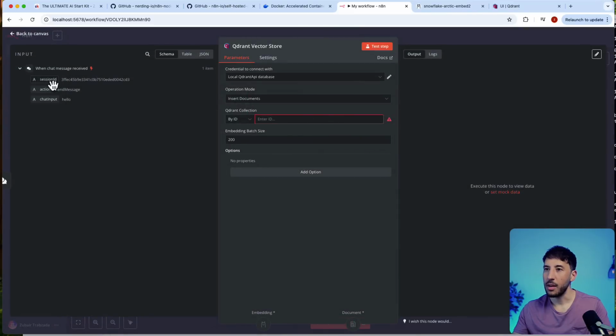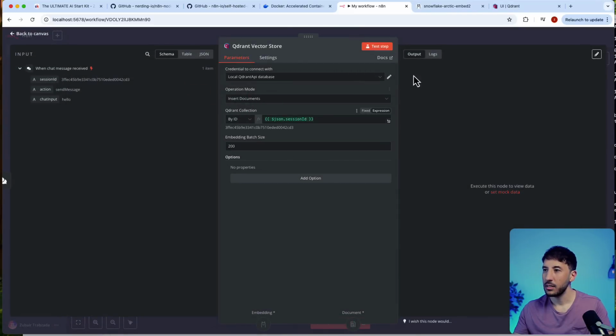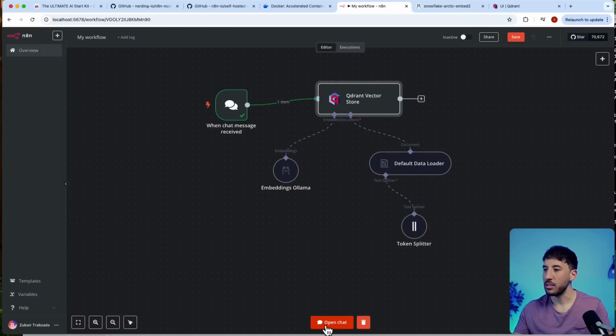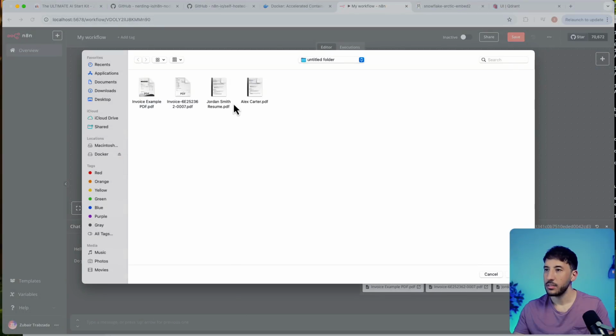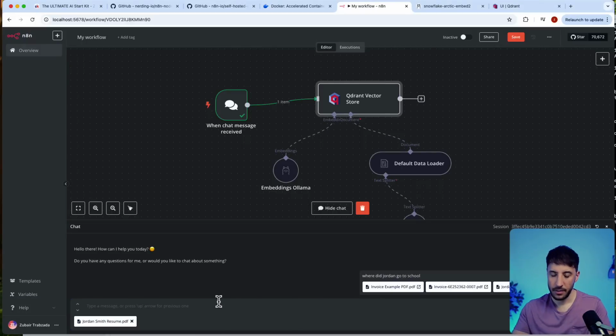So we're going to grab this session ID right here. Okay. And perfect. All right. So now let's go ahead and add our document here. So I'm just going to add Jordan Smith instead of this whole 4 documents. So let's go ahead and try this again.